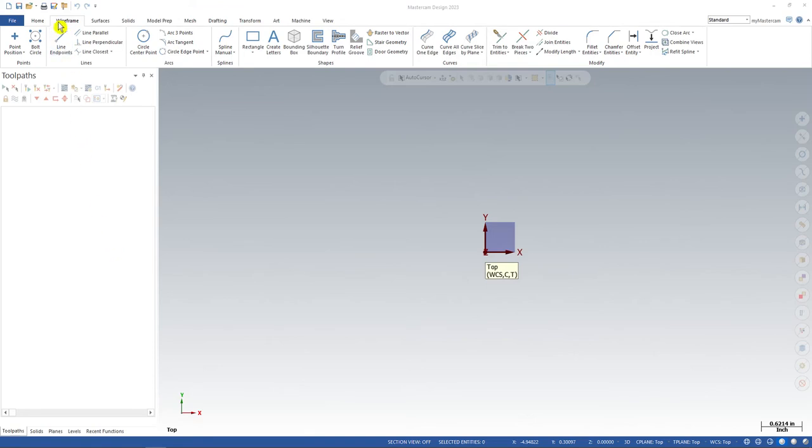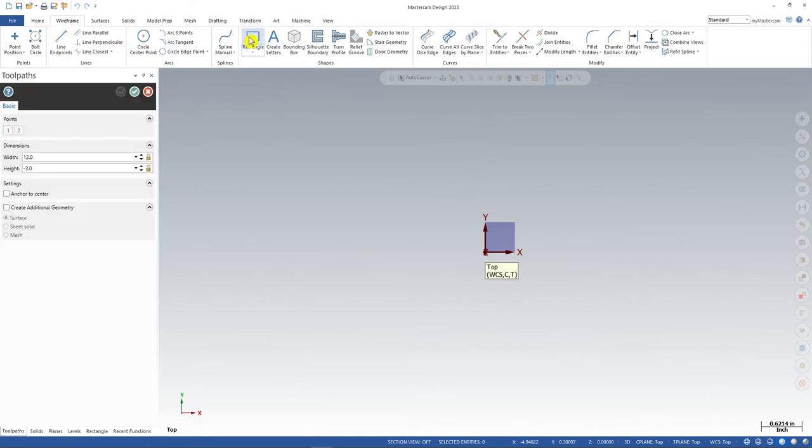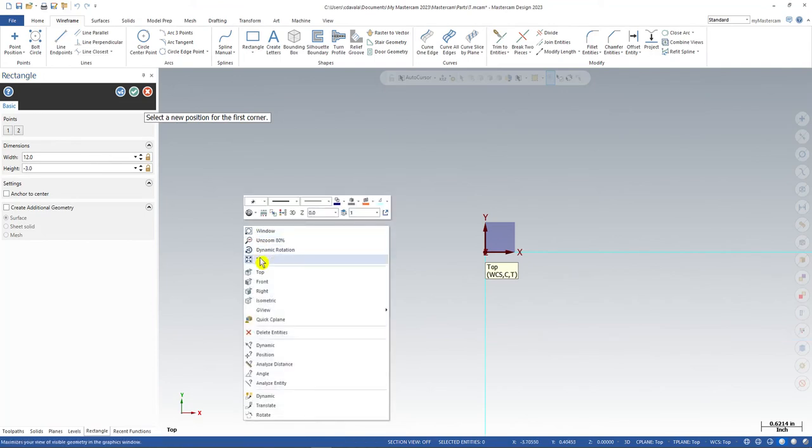So from our wireframe tab, we'll select rectangle. We select our first corner that we want to start with. Just drag anywhere in the direction that you want to go and left click. We'll now set our size over here. So we want our width to be 12 inches. We want our height to be -3 inches because we want it to be in the -y direction. That creates our rectangle, so we can do a fit.